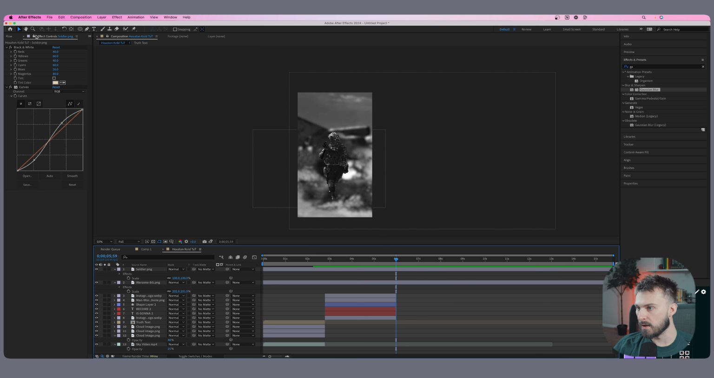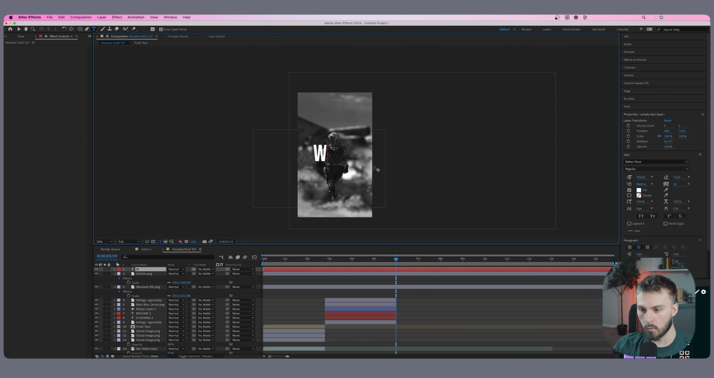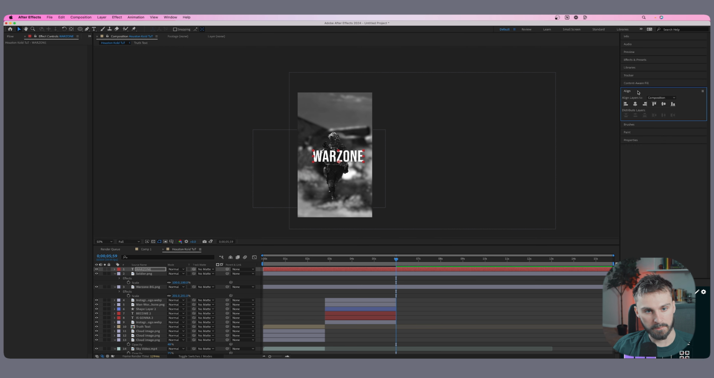Next thing we want to do is toss some text on here. So I'm going to go to my text tool, type in Warzone. Bebas Neue, the font should be fine. We're going to scale this one down, bring it over to the middle. So to perfectly align it in the middle, just go to your align window here.